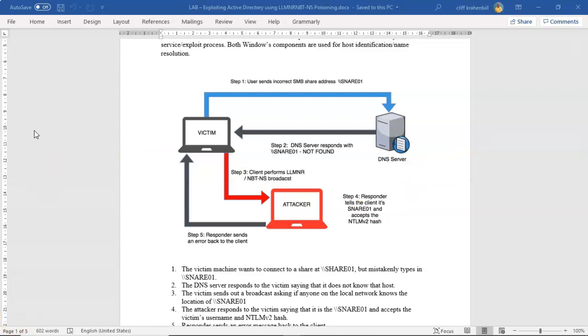Well, if we're sitting in the middle and we're listening to the victim sending out a request to a DNS server, and there's no way that request is going to be resolved, then we can intercept that request and say, hey, I have that resource. Why don't you go ahead and send me your username and your password, and then I'll connect you. And that's exactly how this exploit works.